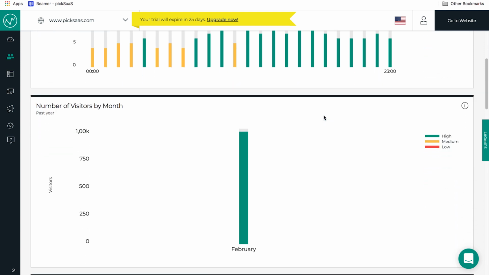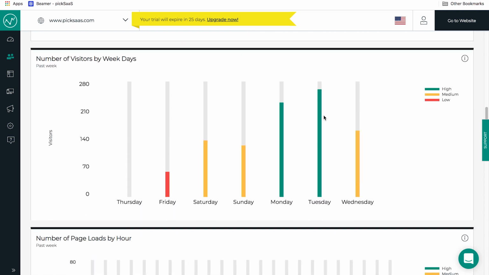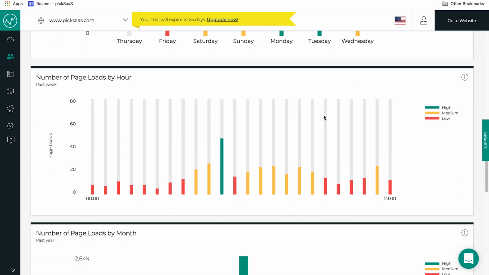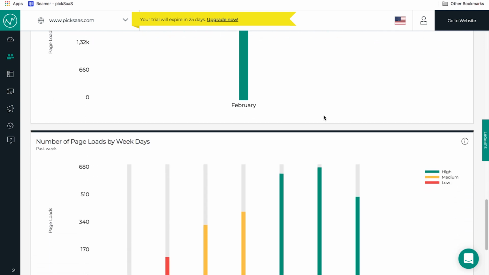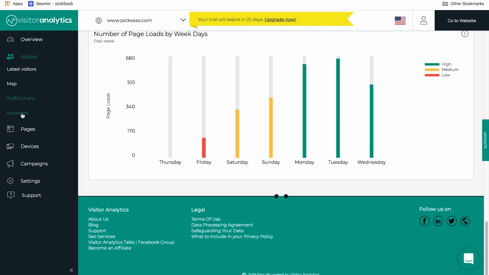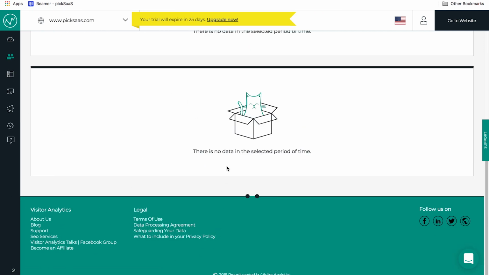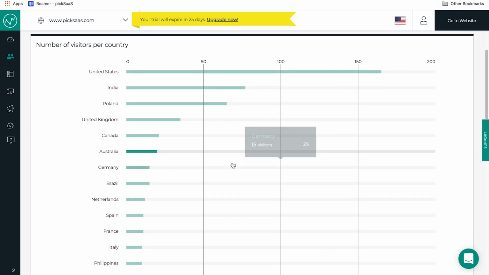Traffic charts in the visitors section allow you to check all your visitors and page loads per month, weekdays or even hours. With this feature, you know when exactly people come to your website, what are the most common hours and days for them to spend time on the site. This data is presented in the form of simple and clear graphs. Location is another section where you can see transparent graphs depicting data on visitors' locations, country and city.